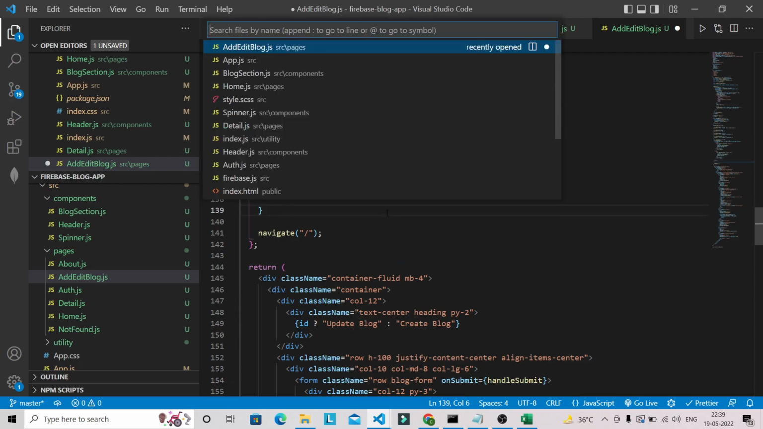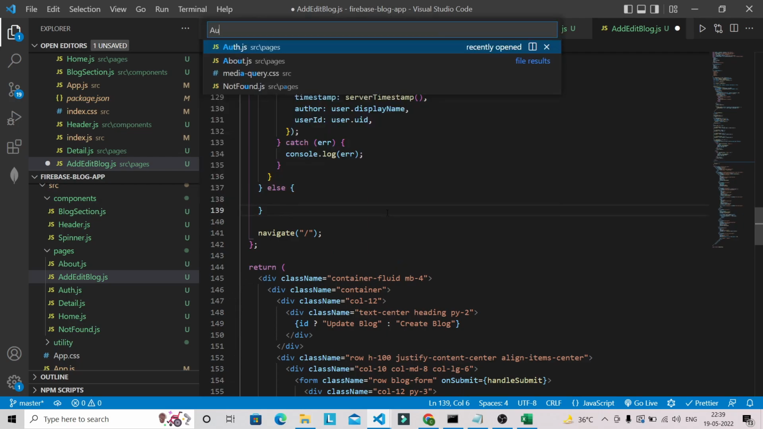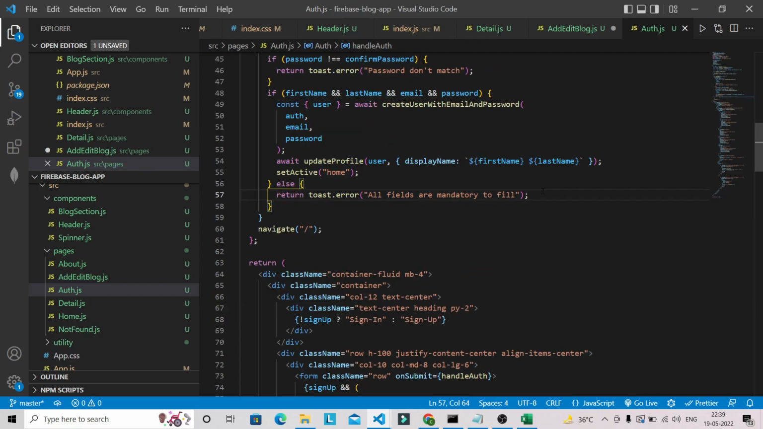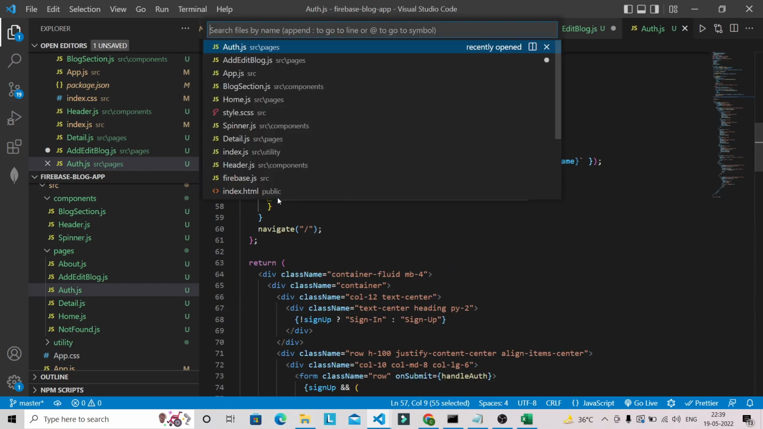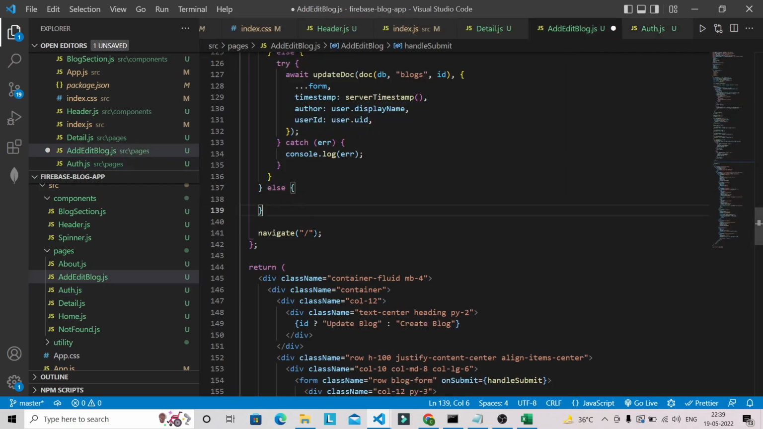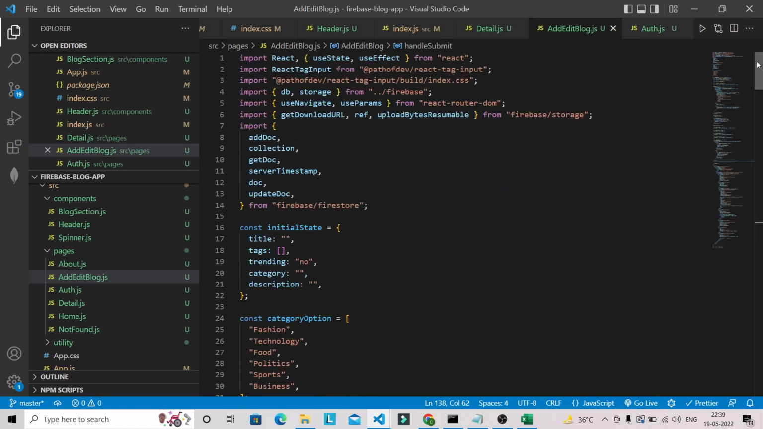So we can copy this error message from our auth.js file. So error message, I just wanted to return this one. Let's just paste it over here. So we have to paste inside this else part. We have to bring this toast from React Toastify.